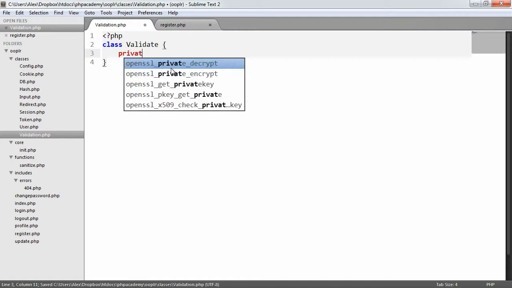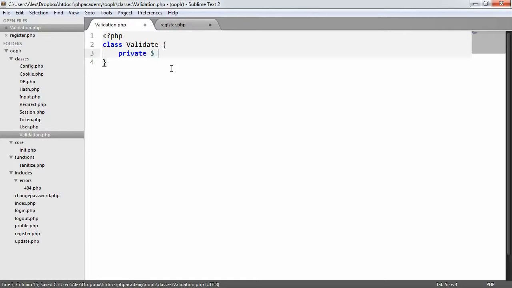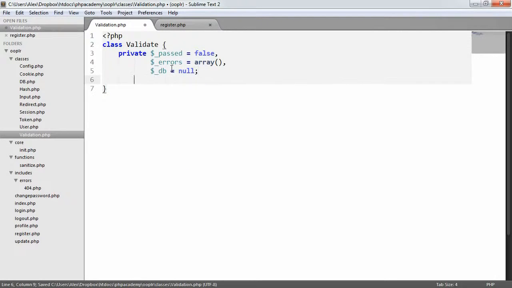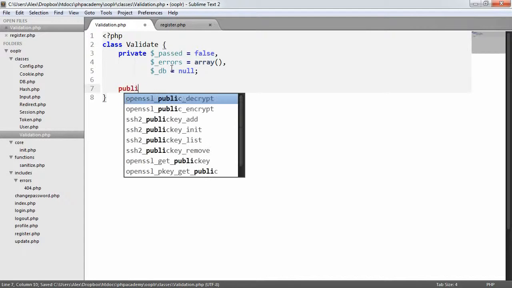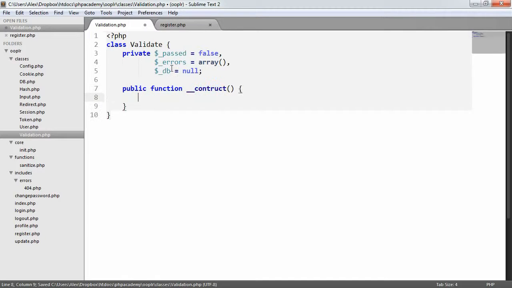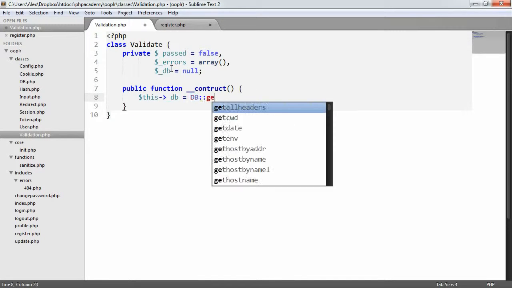So we need 3 private properties. Passed, and that's going to be false by default because we want to assume that it's not passed. We have errors equals, and that's going to be an array. And we have db equals null. It's just going to be nothing. So in terms of our constructor, we have a public function construct. This will be called when the validate class is instantiated. And we just want to set db to db get instance.